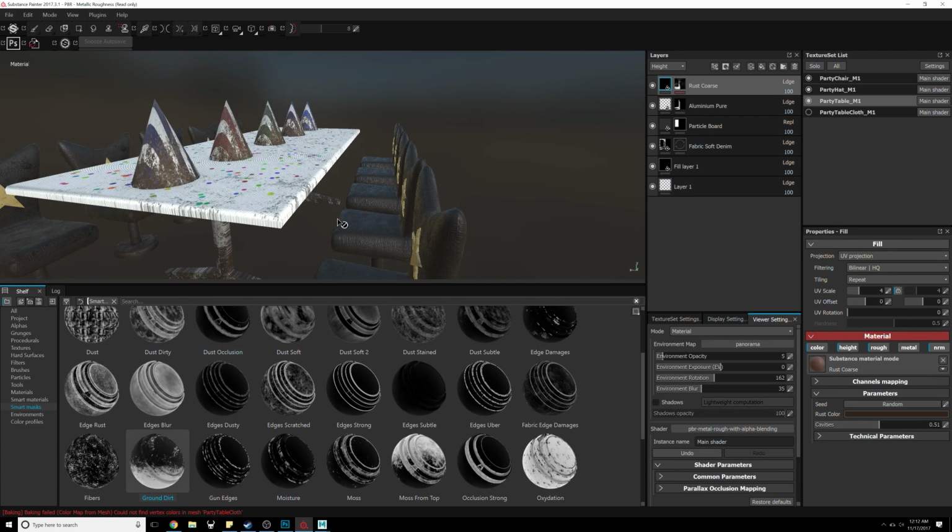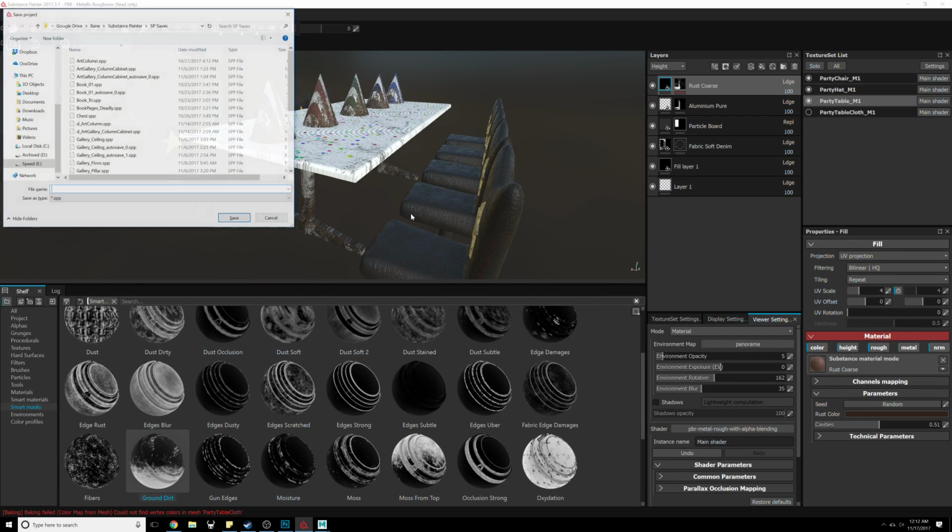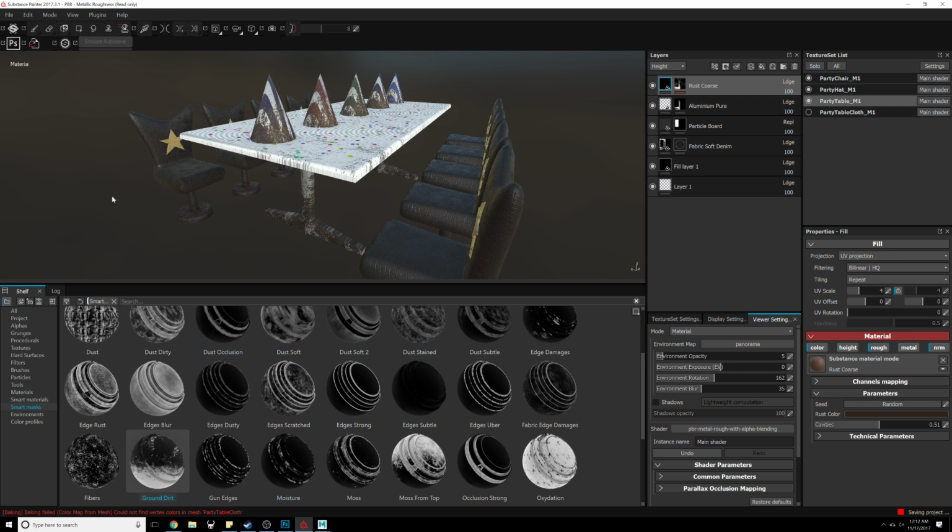Anyway, I'm going to stop there. I'm going to hit Control S to save. We're going to go with party room table. Hit OK, and that's it for tonight.